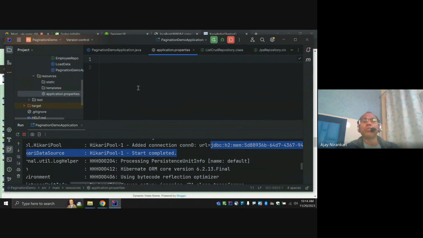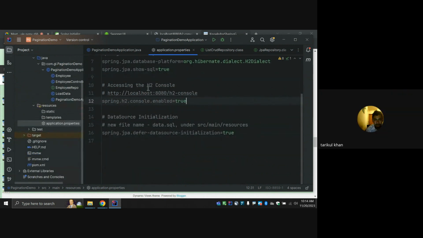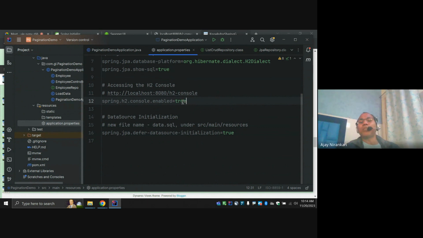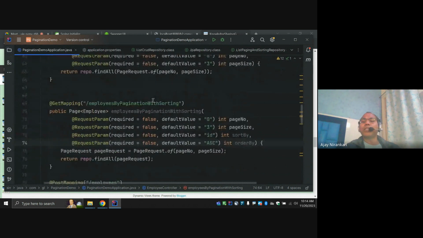Just the application property you have to set. Until you put the h2 console enabled property, you cannot access this URL by default. By default it is false, which means you cannot access this URL. So let me first complete this endpoint, right?